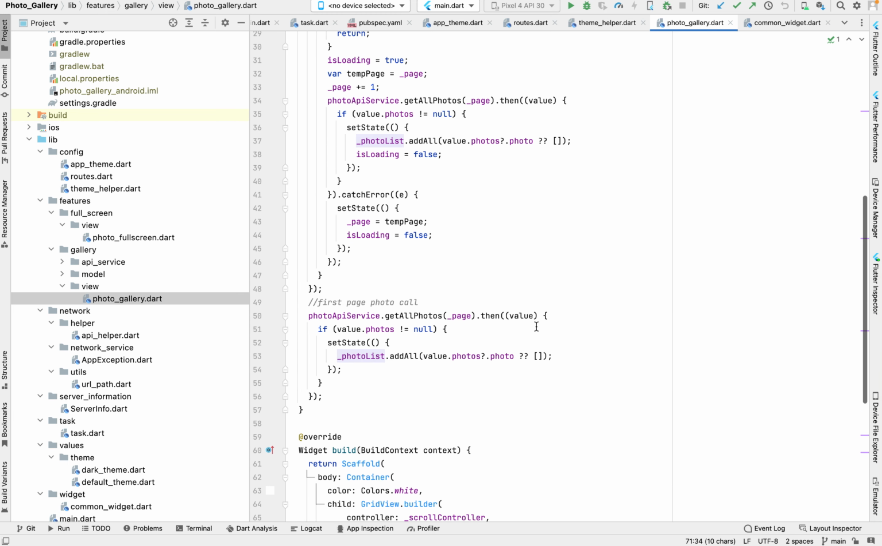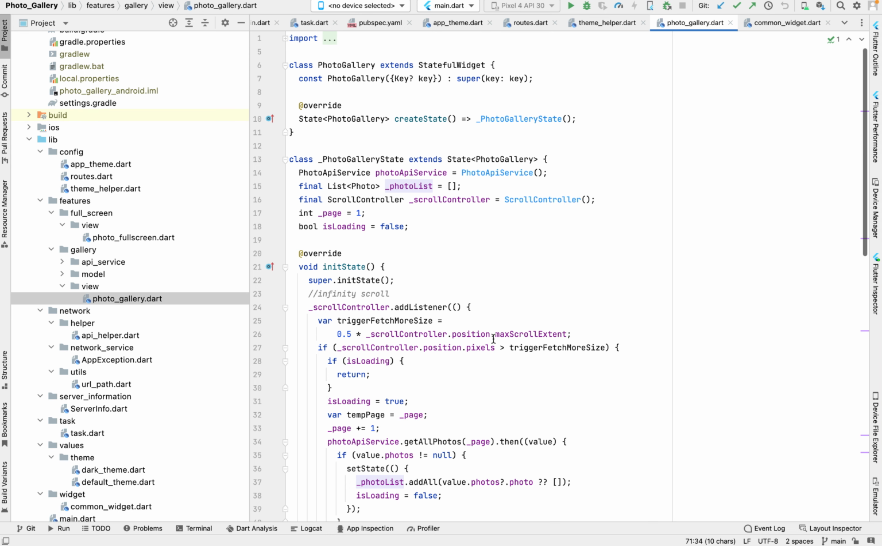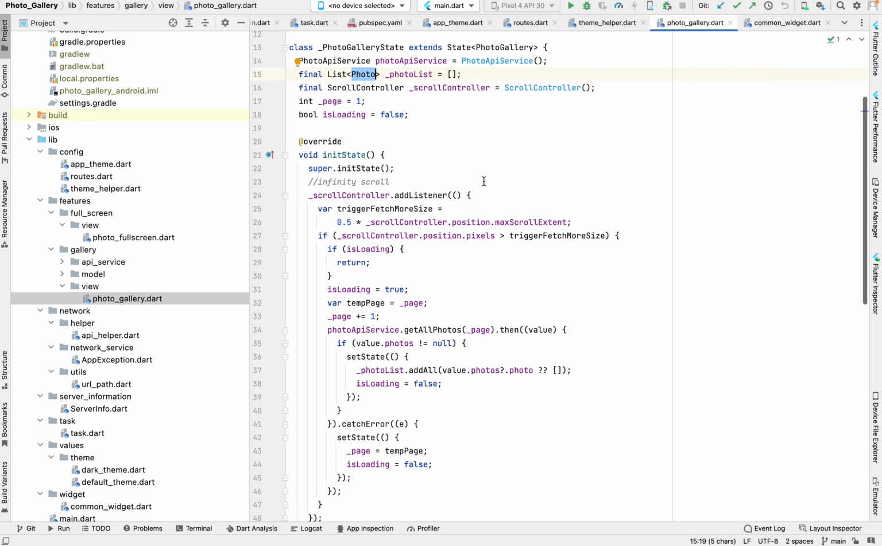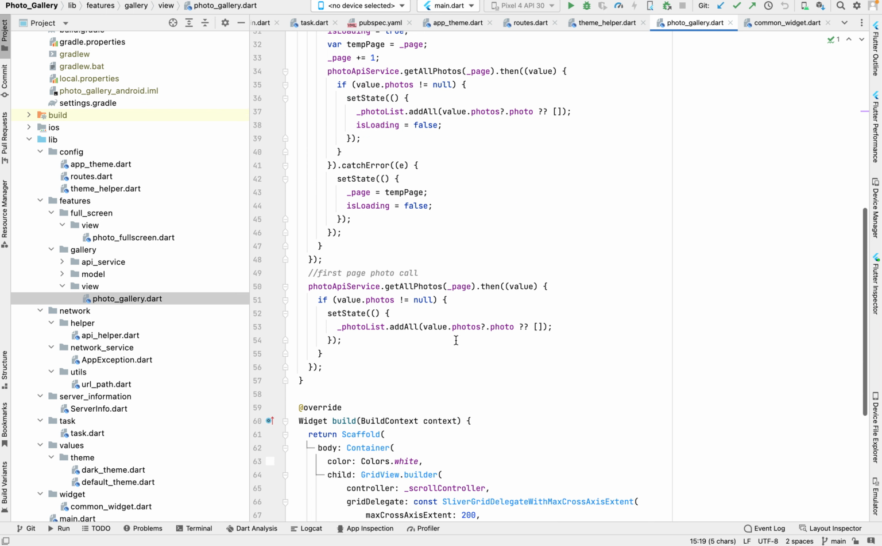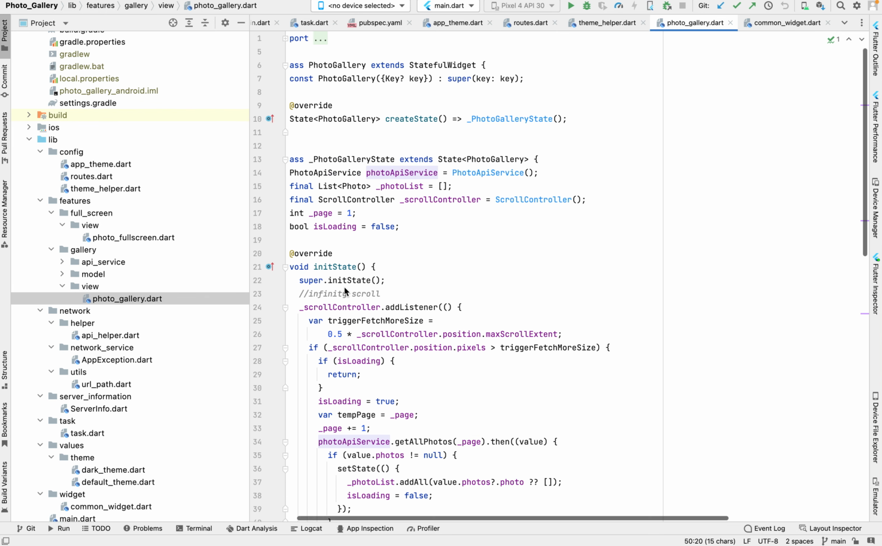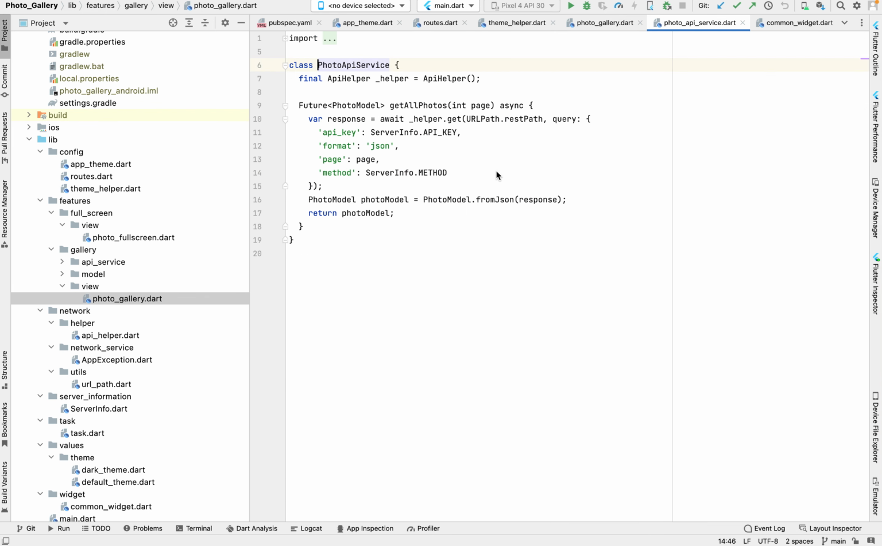So let's see how a photo list comes. Here's the model for the photo, and the photo list comes from a service, the photo API service. So we are going to the photo API service. In the photo API service, we can see the API helper, and here's a function that we use to get the photo.